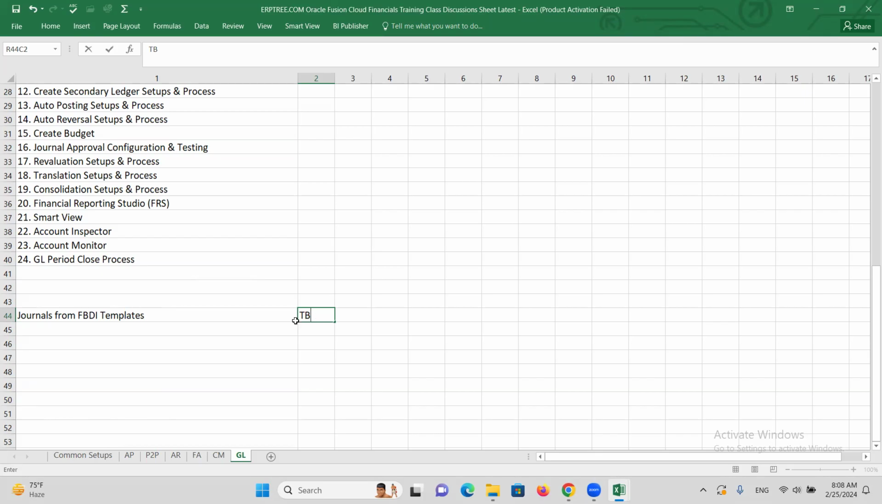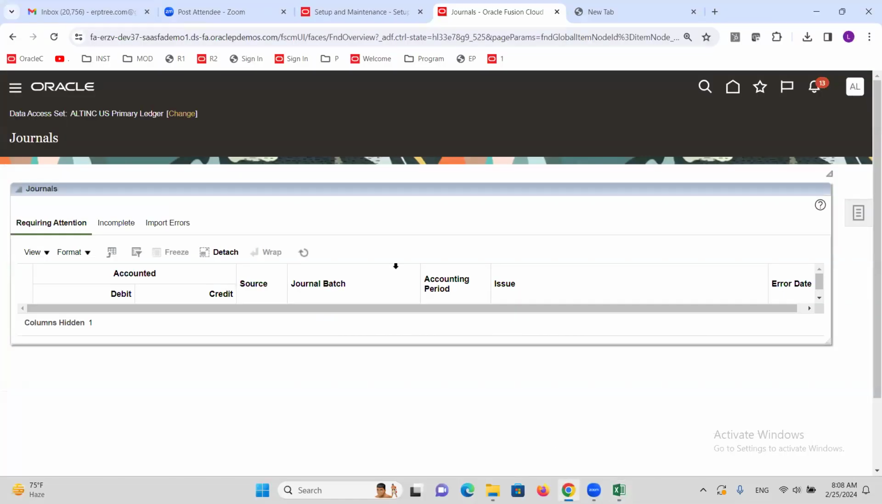We'll download the template and prepare the data. How to load, same process. How we load in other applications, same process. We'll see that.